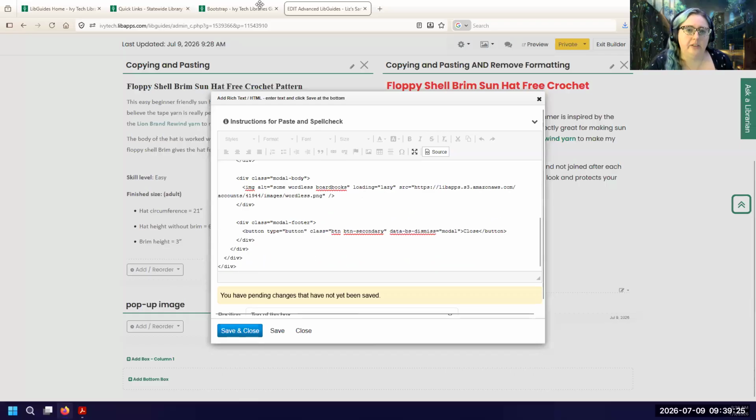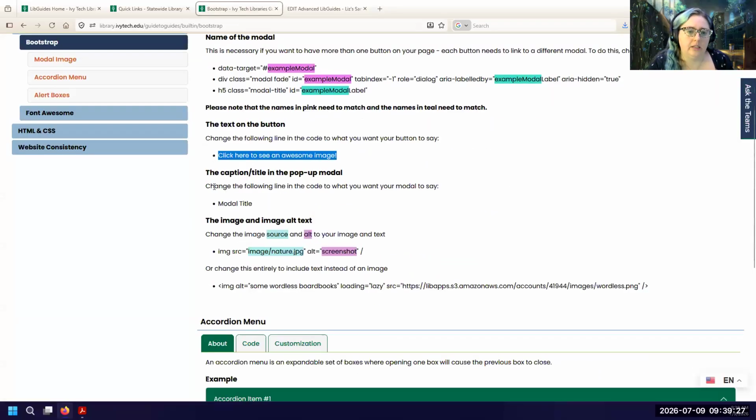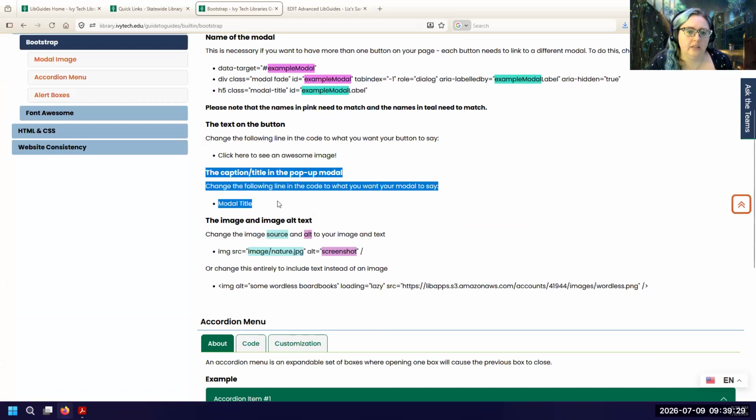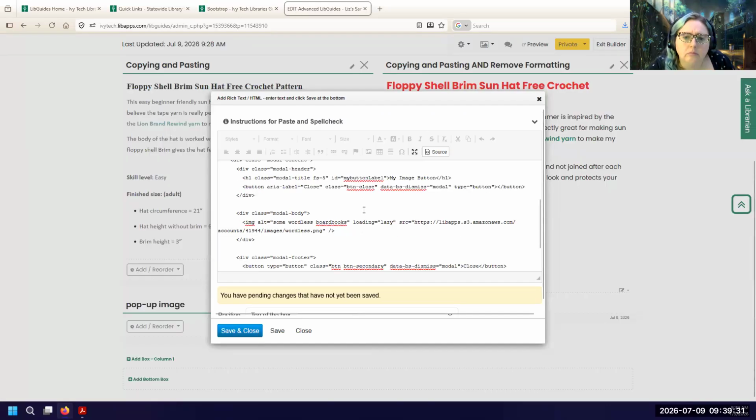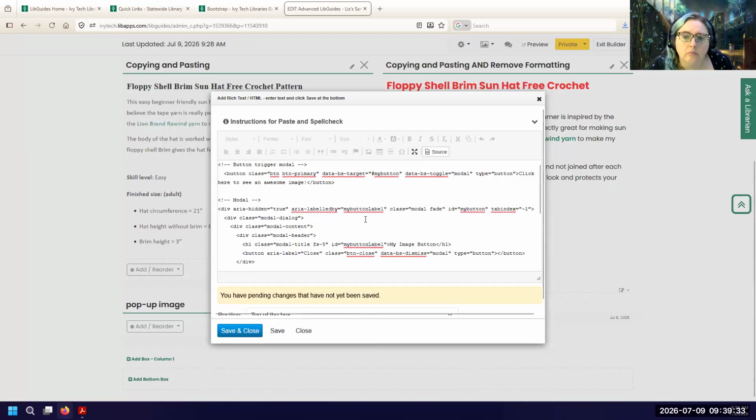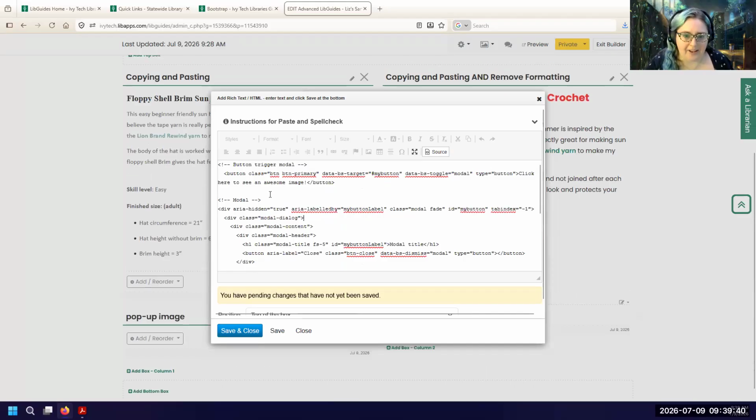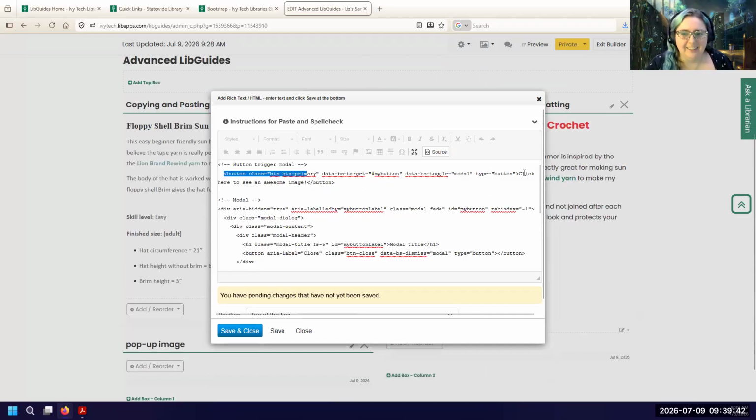And then as I come further down the page, the next thing I want is... I'm getting all confused, guys. I apologize. Let me come back. Up here, you can see my text. "Click here to see an awesome image." This is my button text, okay?